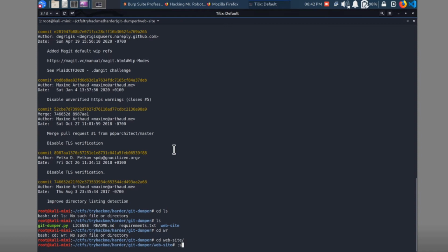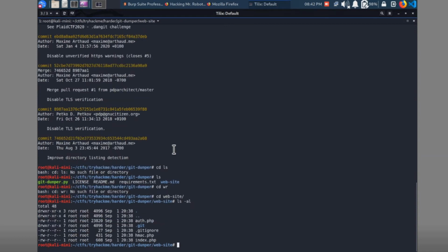So if we look at the website code, we can see that there are a couple of files here. We have an auth, we have an Hmac, we have an index. Index is the page that we're hitting. So let's look at index first. So I'm going to load that up into Code. This is Visual Studio Code. I like Visual Studio Code. User data dir equals temp.